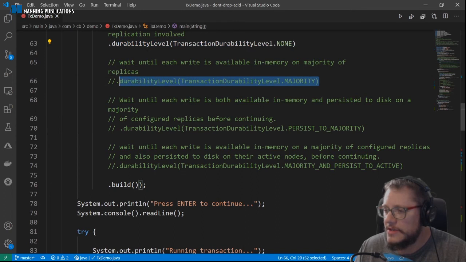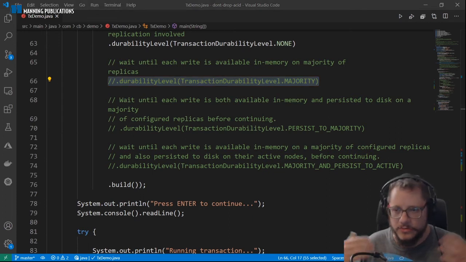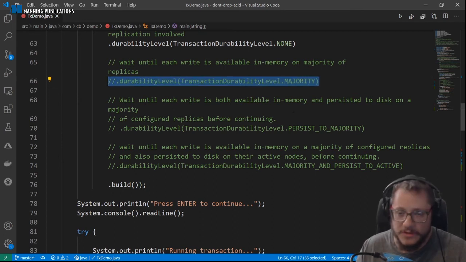Other levels here is majority. So this is, wait until each write is available in memory on the majority of the replicas. So I'm replicating data to 1, 2, or 3 other nodes. Let's wait until the majority of those are there. So if it's 3, then wait until 2 of them are written, and that's good enough. The third one will still be written, but we don't have to wait on it.